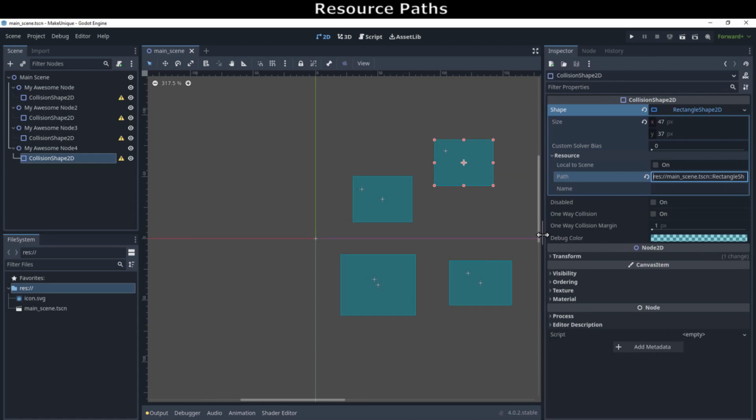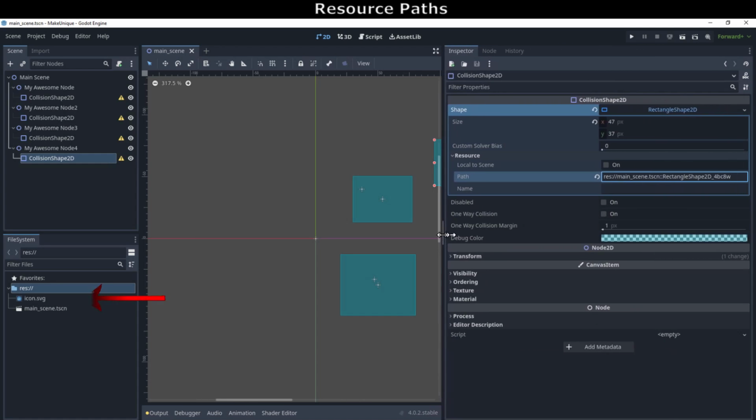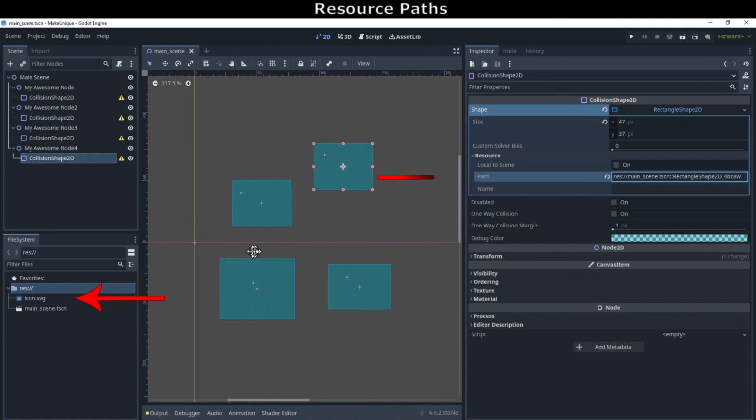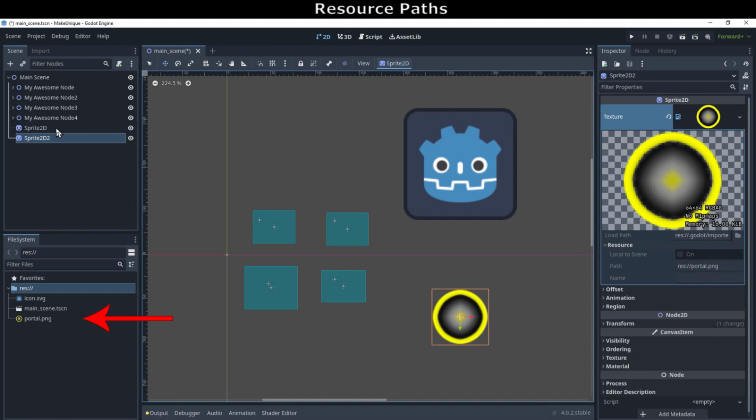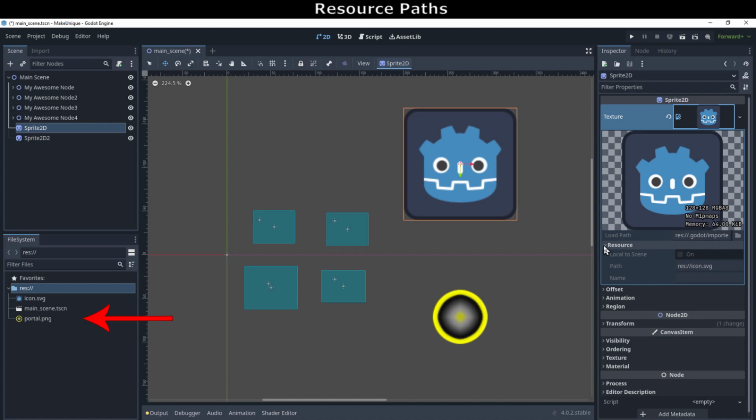There are two ways these resources are stored on disk. External resources are saved outside of the node that uses them. Built-in resources are stored along with the scene that they belong to. One example of an external resource would be the texture file that's assigned to a sprite node. These usually aren't affected by the shared resource problem unless you're changing the data directly in code.